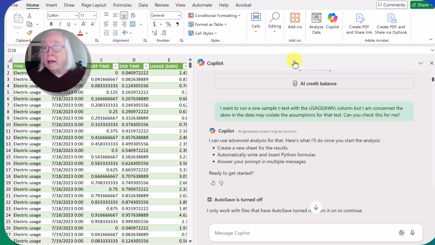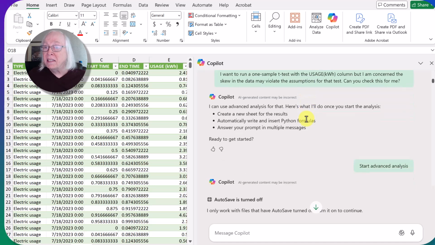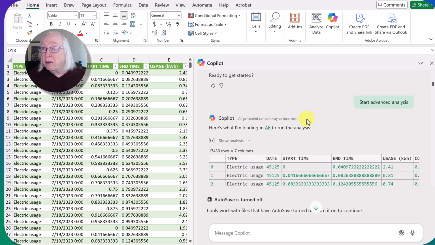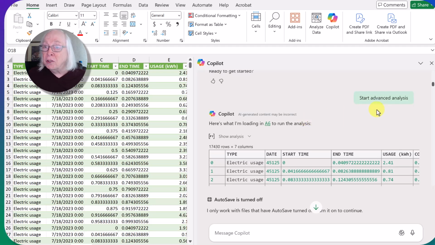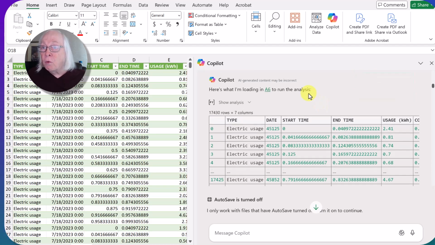But this was pretty good. I went in there and I just asked it, okay, I want to run this one-sample t-test on this usage kilowatt-hour column, and can you check to see if it violates the assumptions for that t-test? And it told me what it was going to do, and I said, okay, start using advanced analysis. When it uses advanced analysis, instead of using Excel formulas, it uses Python. It'll occasionally share some of the information that it gets with Python in this site, but usually it just gives you the results. And this is what it said it's doing.